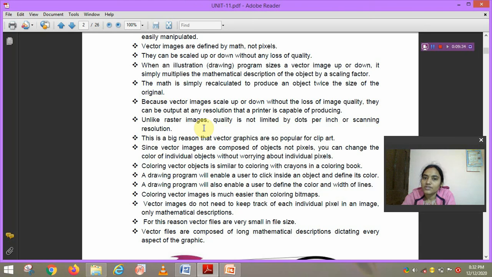Dots per inch is the measure used in raster images. In vector images, the quality is not limited by dots per inch. This is a big reason that vector graphics are so popular for clip art.